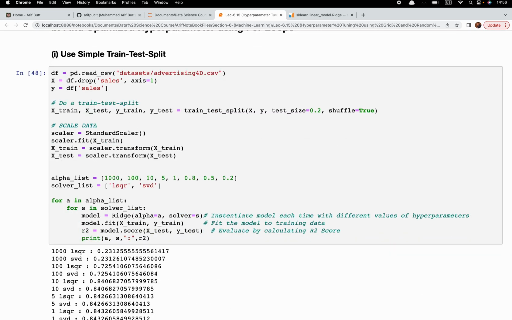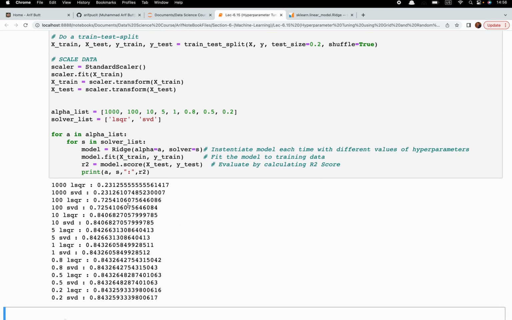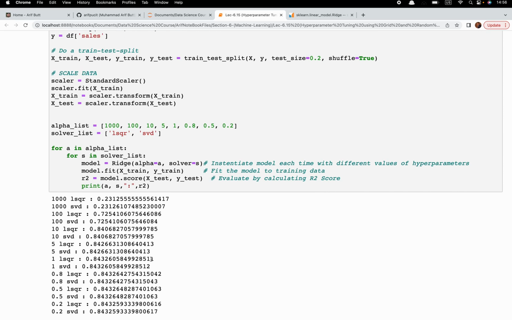Let me execute this. Great. Well, these are the R2 scores for 16 different combinations of 8 alpha and 2 solver values. We can choose the hyperparameter values that give us the best R2 score. Probably this 8, 4, 3. These are the best values. 8, 4, 3, 2, 6. You can choose any best value closer to each other. This is more or less same. And this is also same.